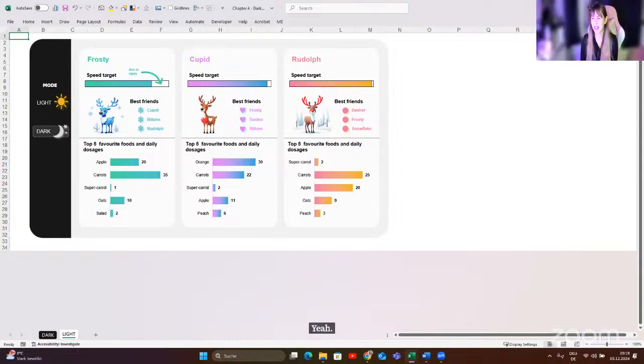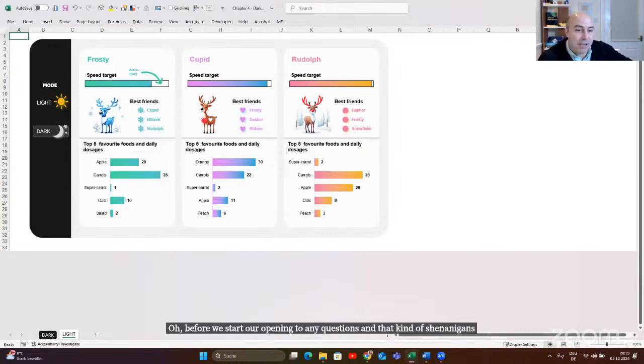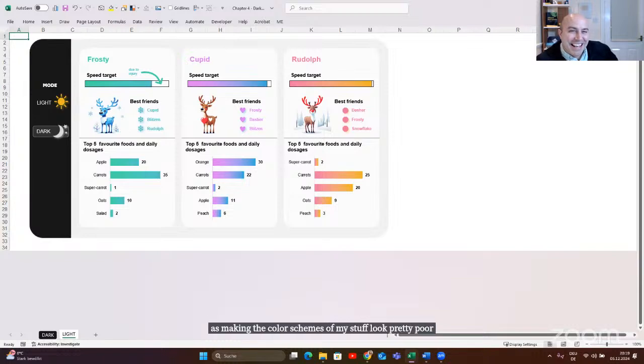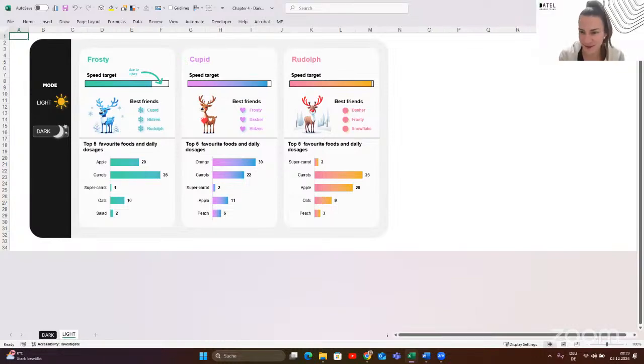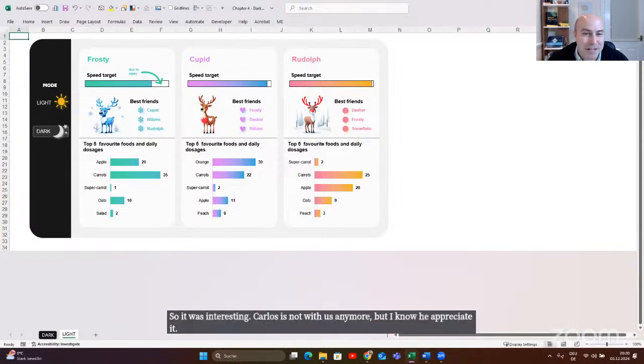Yeah. Oh, before we start opening to any questions, let me take this opportunity just to say thank you and say that your presentation was excellent. Thank you. Makes the color schemes of my stuff look pretty poor. Very, very nice. Well done, Lara. Thank you. You're very well prepared and organized, like the data sets you have and stuff. So it was interesting. Carlos is not with us anymore, but I know he appreciated it. He had to shoot off about 5 minutes ago.